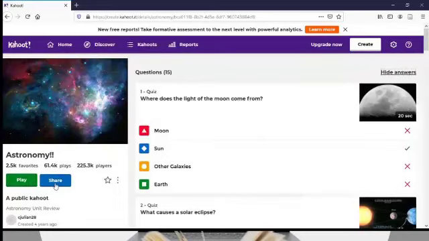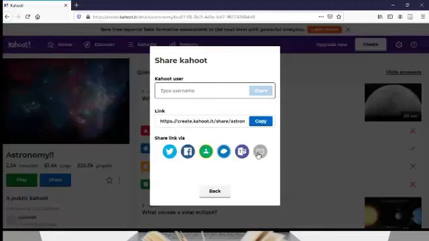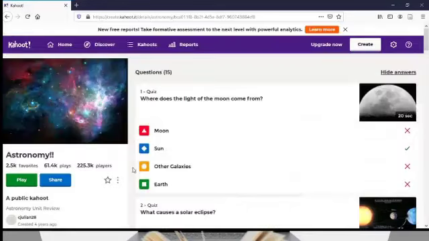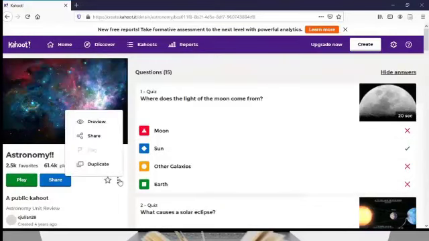There are 2 options. One is to share this with your students. You could share it on social media sites, or copy the link and send it to them through mail, Google Classrooms, or even WhatsApp. Or you can choose to play this live with them. Now let's see the preview of this, as to how it will execute.